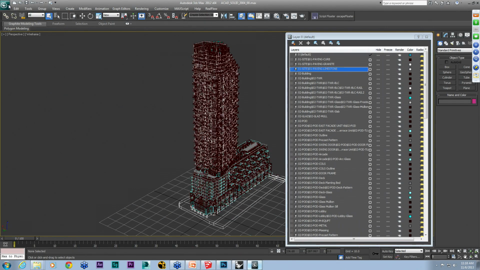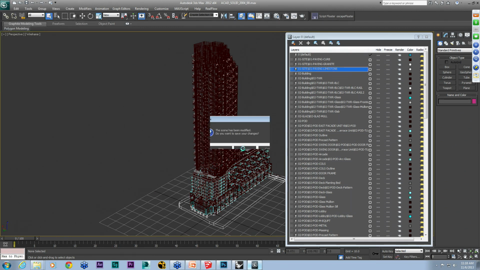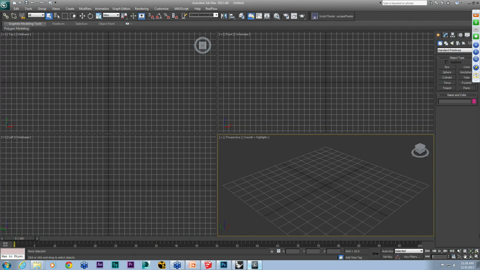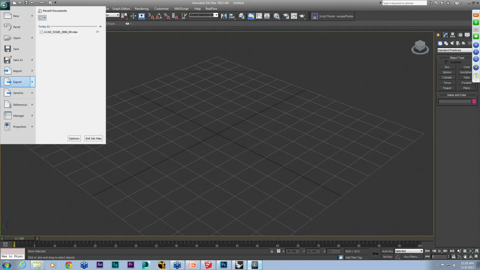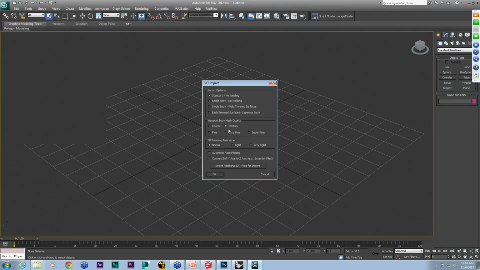So let's get in a new version of Max, my scene, and now we're just going to import those SAT files. When you do SATs, you can actually do multiple ones, but you can't do multiple ones from the initial dialog. So we're going to select one, we're going to open that. For this particular one, I'm just going to do the settings of a very fine mesh body and then a tight trimming tolerance. And then this box here, you can actually select multiple.